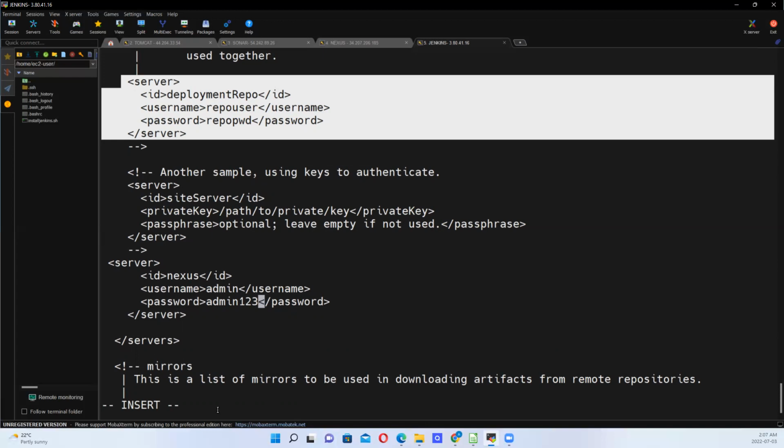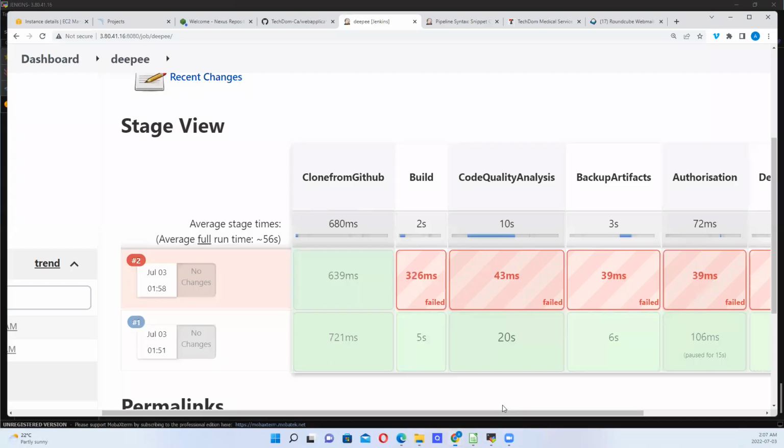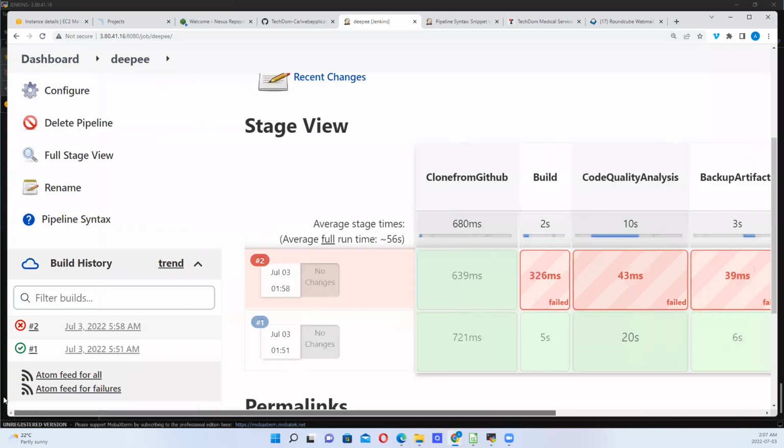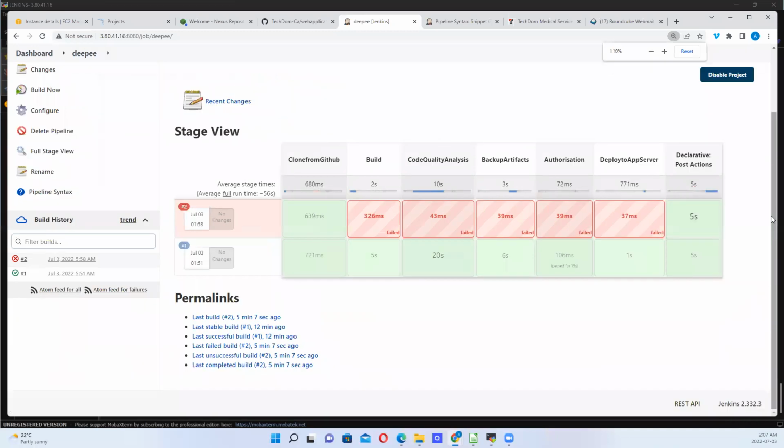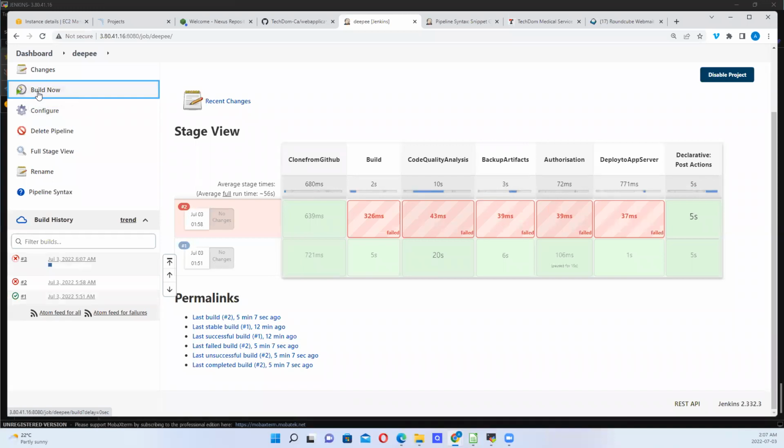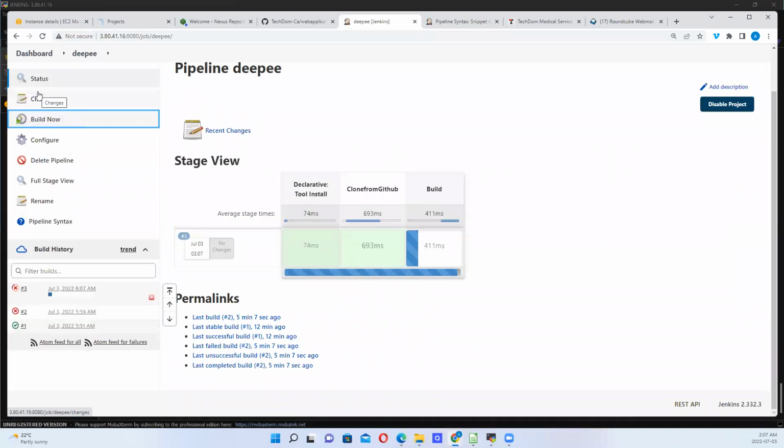So let's see what happens. Let's assume we didn't do this, and let's say we want to do a build. Although we know what will happen, let's explore to see what will happen if we do not do the right thing. So we'll come here and say we are doing a build. Let me reduce the size so we can see at a glance what's happening. I do a build. Clone is done. Build is done. Code quality analysis should be done.